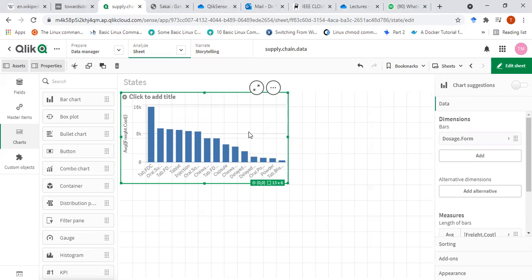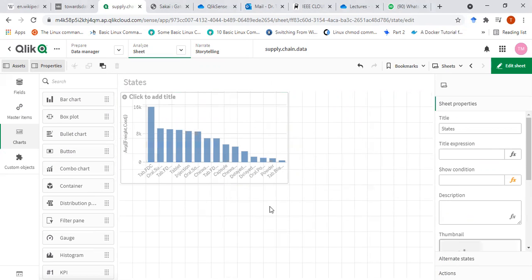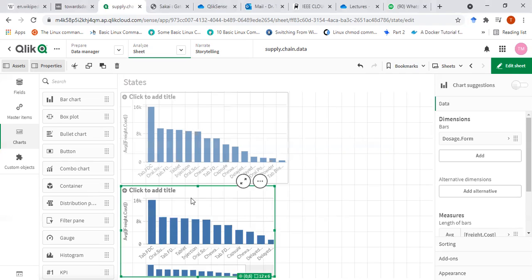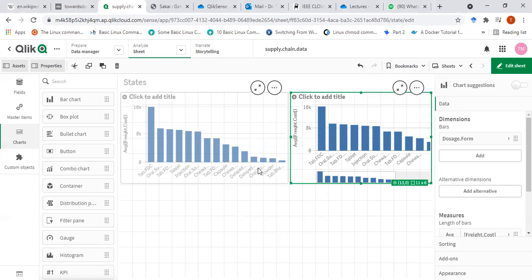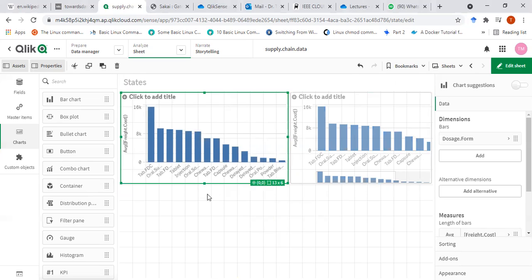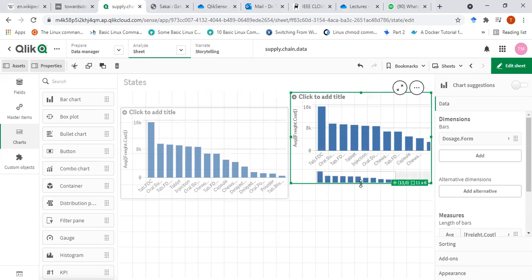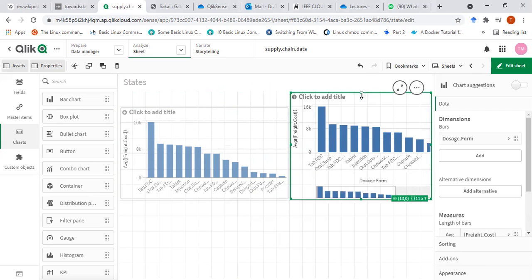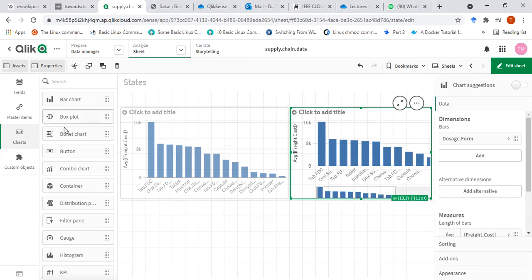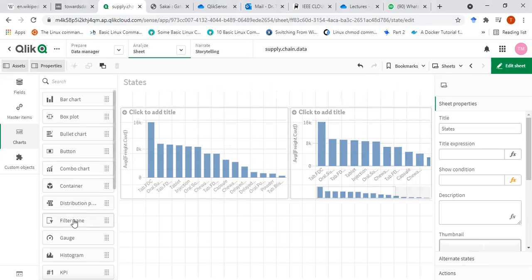So what I will do first of all is a Control C and a Control V. I'll just drag it up here. So now I have two different charts, and then I'm going to push it up like this. I'll pull it down a bit so that I can add a filter pane.